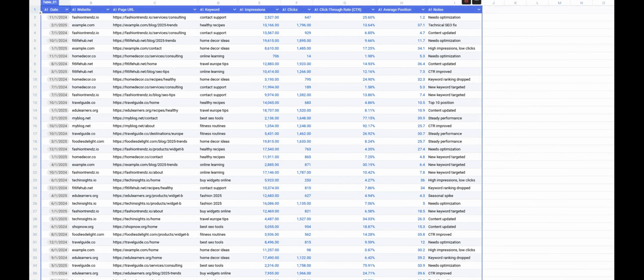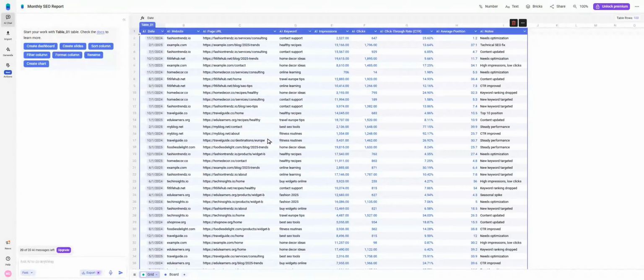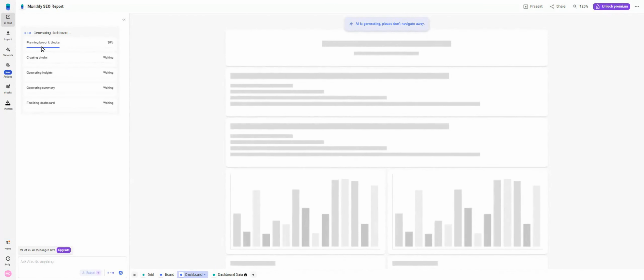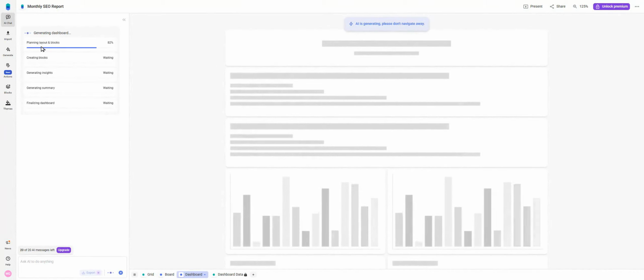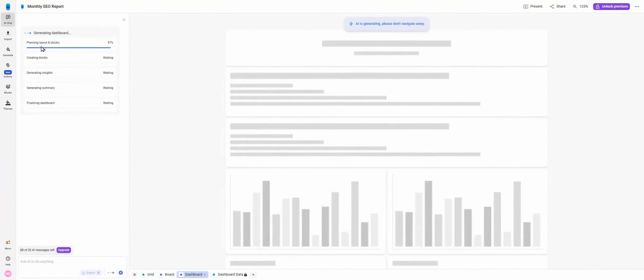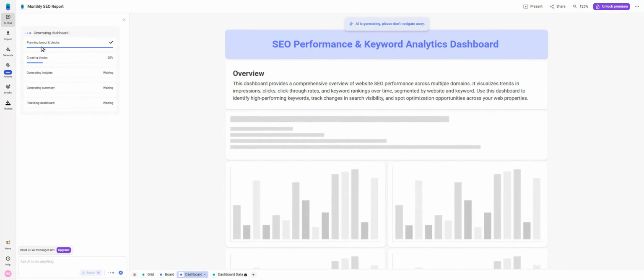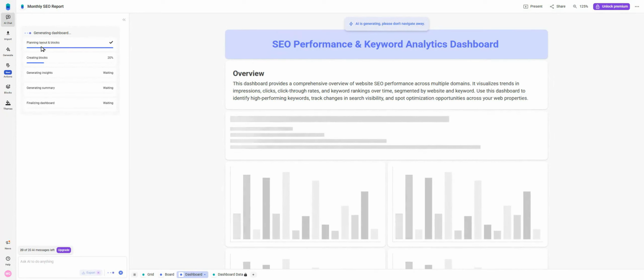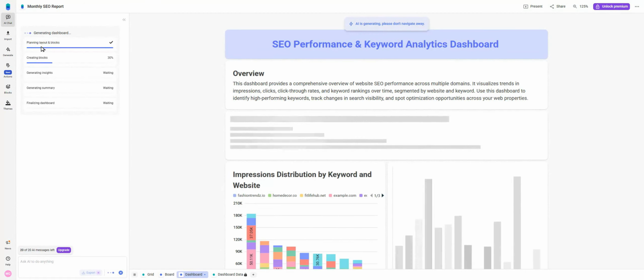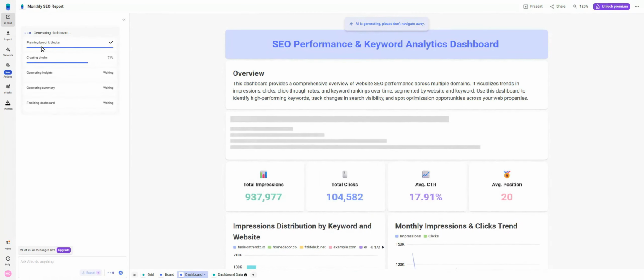The upload is complete. Now we click Create Dashboard and Bricks AI begins analyzing our SEO data, identifying patterns in impressions, clicks, and keyword performance. The AI is intelligently creating multiple visualizations, including trend charts for monthly impressions and clicks, keyword performance metrics, and CTR analysis. It's building comprehensive tables and generating insights from our website analytics data.